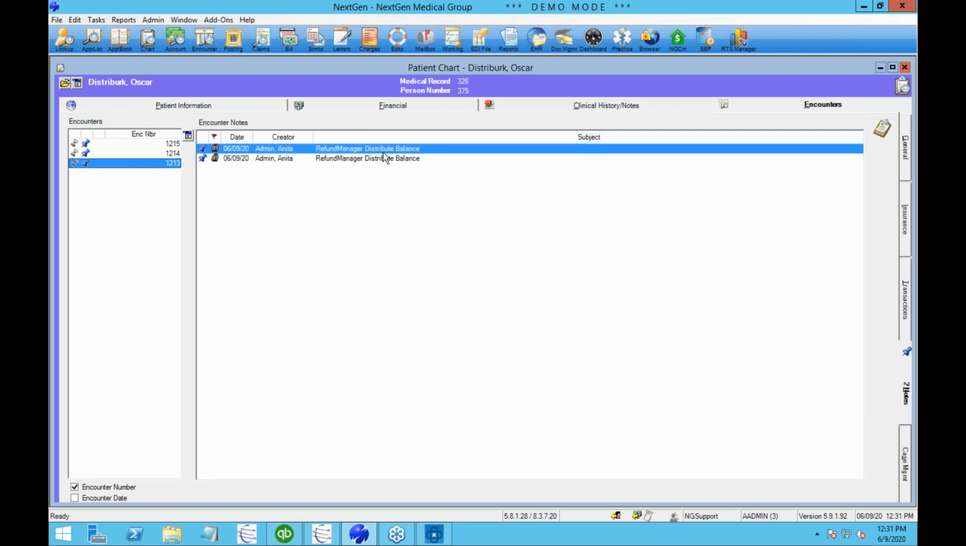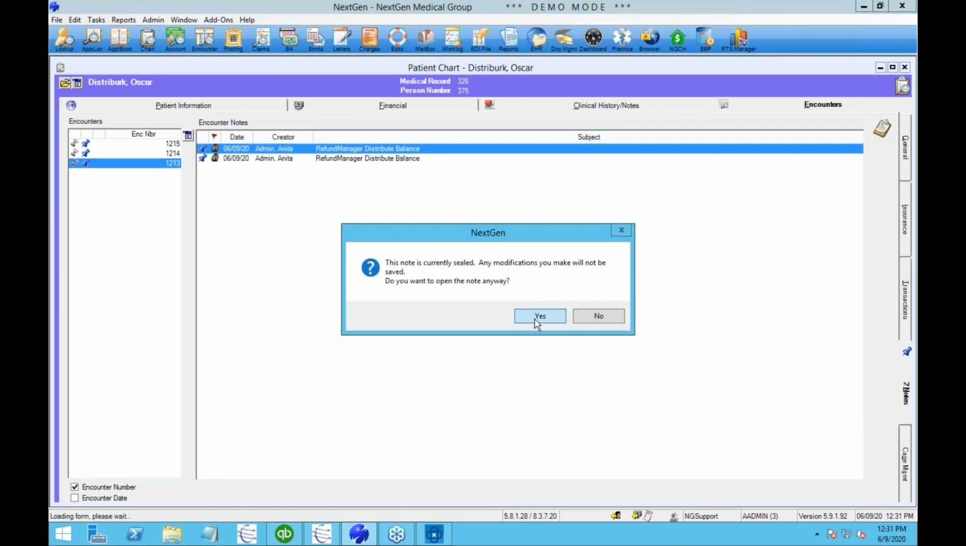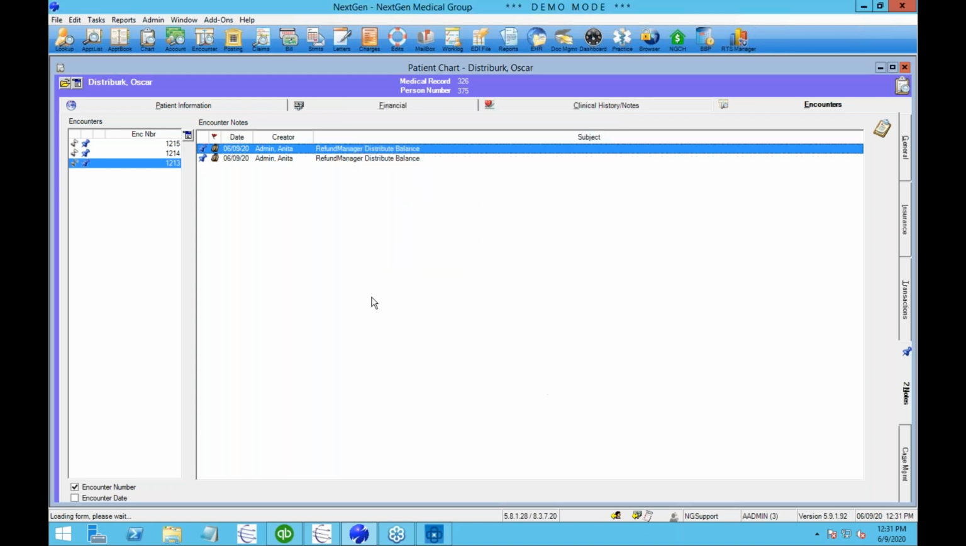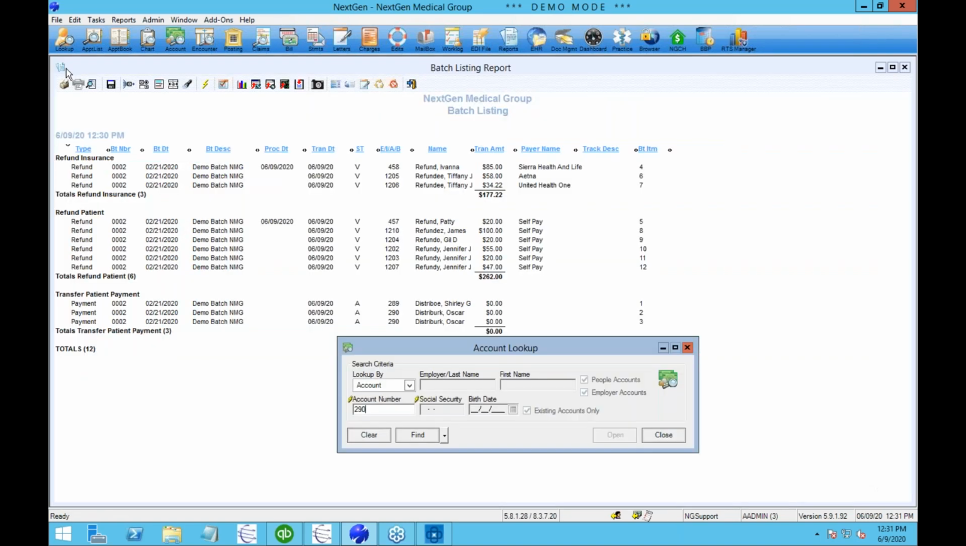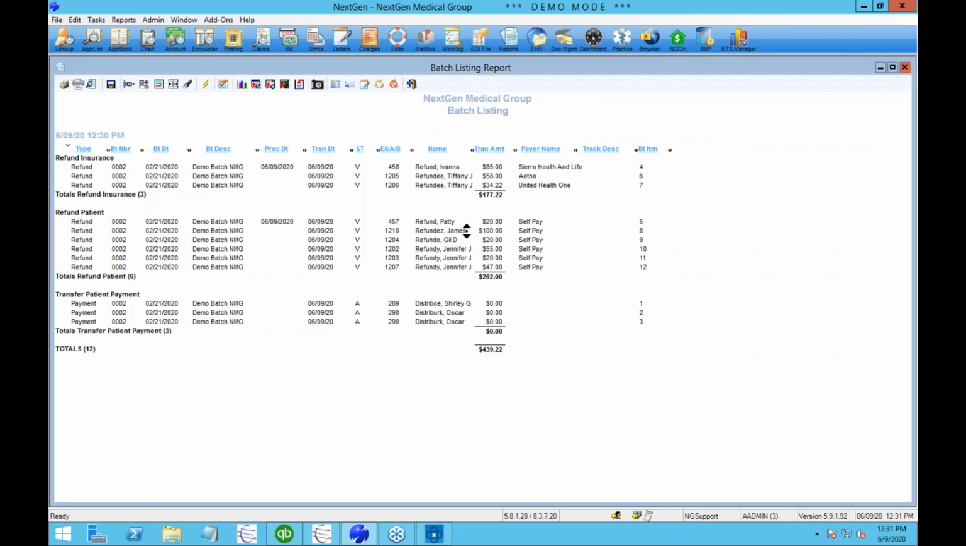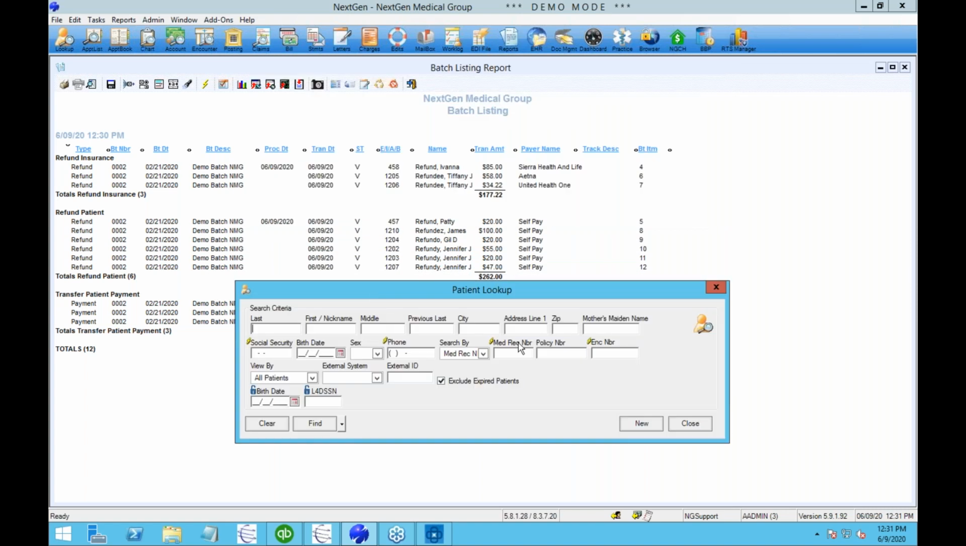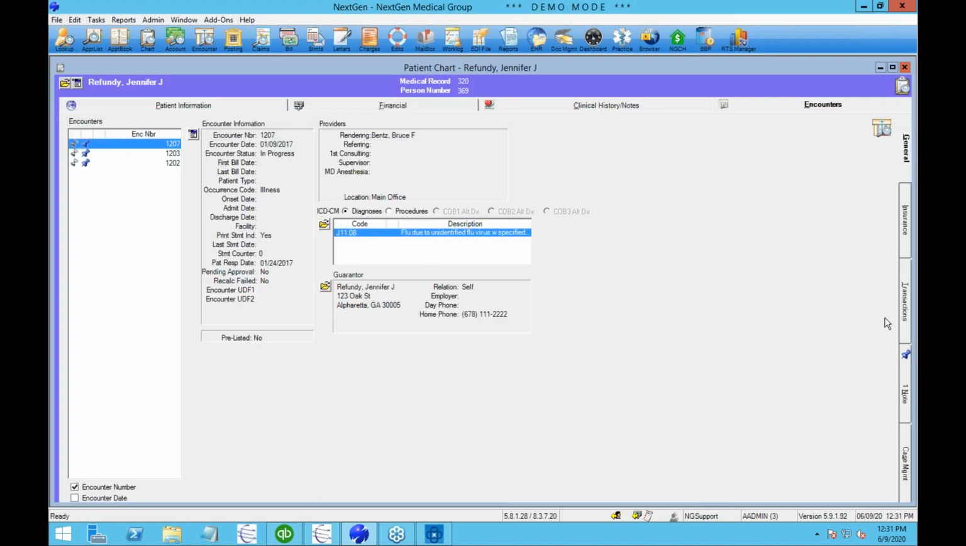Additionally, Refund Manager also creates encounter notes for you too. And you can set those up by default to be sealed or not sealed, depending on if you want to use them for an audit trail or not. But it just gives you a way to view how things are being moved around in the process here. So let's go ahead now and we'll follow one of the refunds through. And we'll take one of the ones to Jennifer.